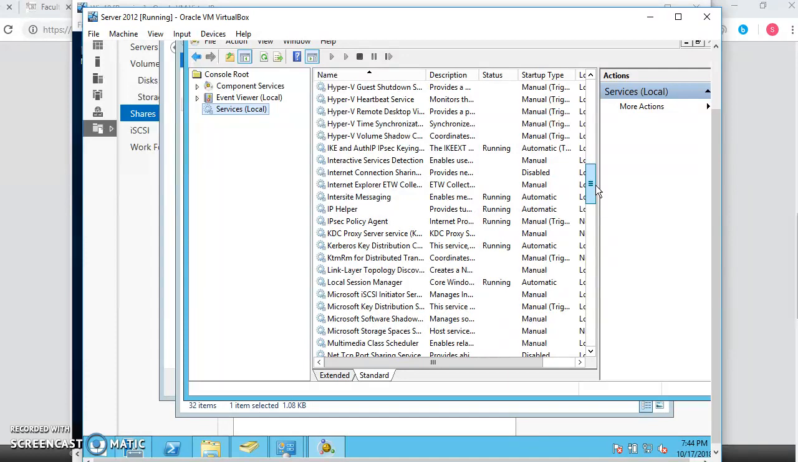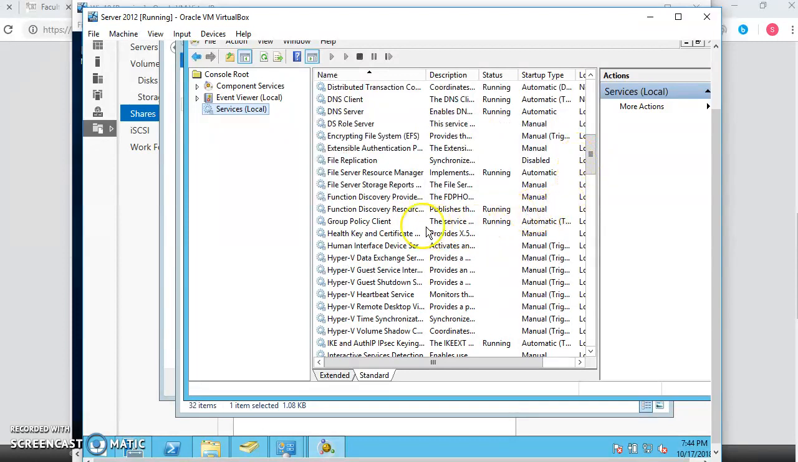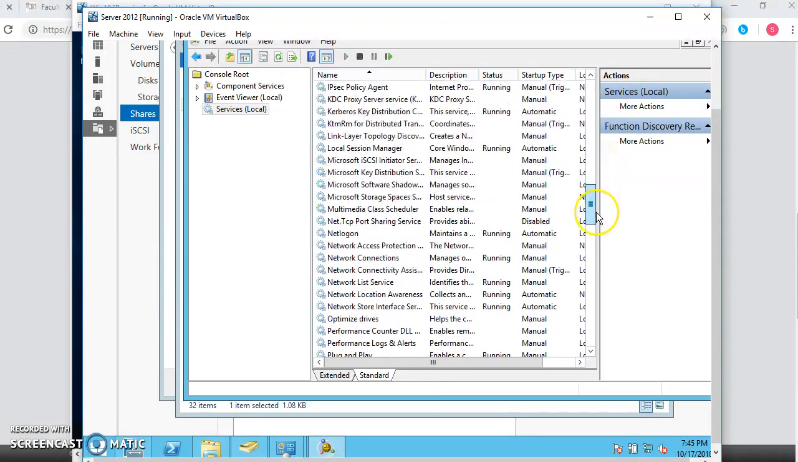The second one is function discovery resource publication. I may have passed it. Function discovery resource publication. This one, you want to make sure that it's running. If it's not running, you can right click and then start it. That will start it. The last 2 are a little bit tricky.